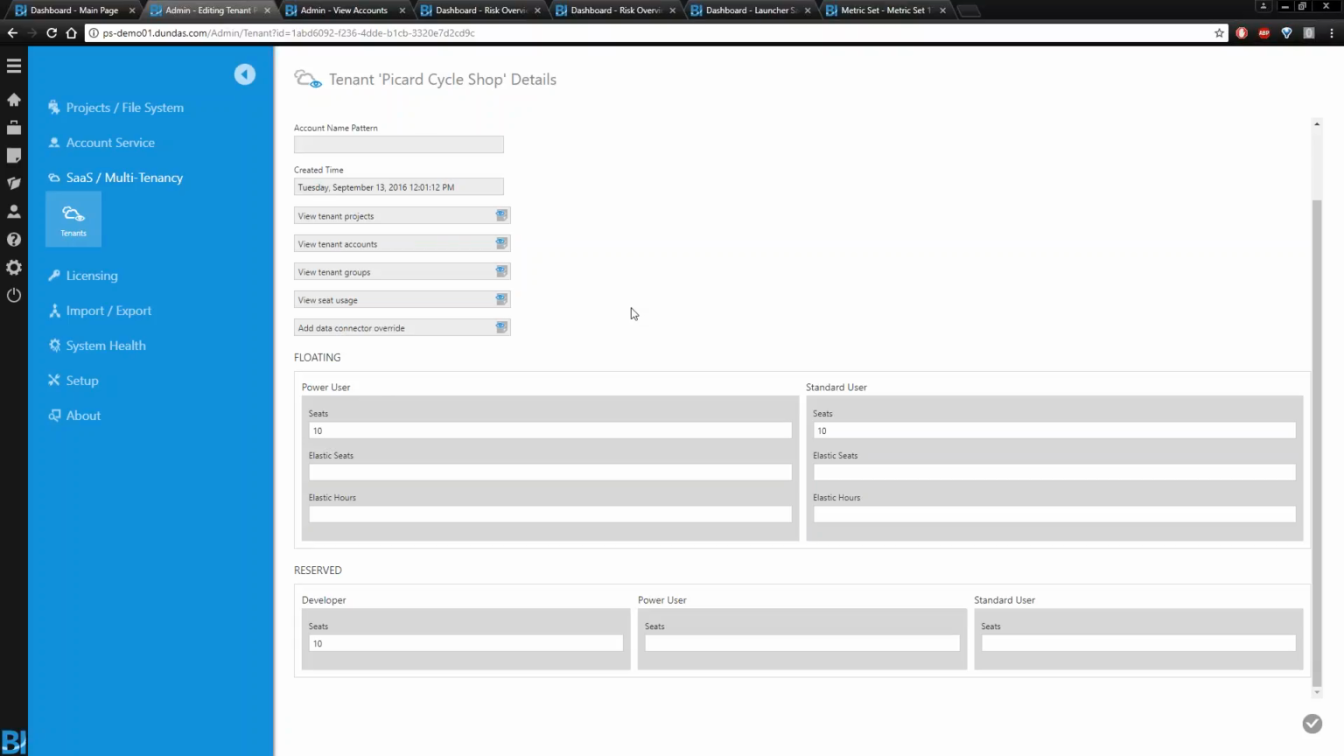So with our multi-tenancy module and the ability to reallocate licenses, as you see, you can basically monetize your solution by allocating those specific types of seats or licenses on a per tenant basis.